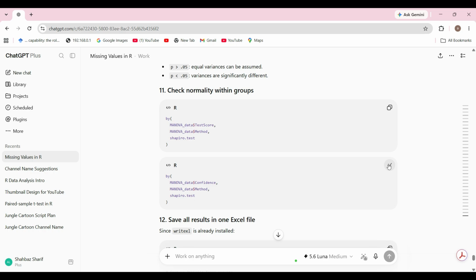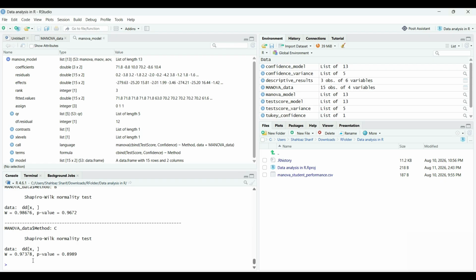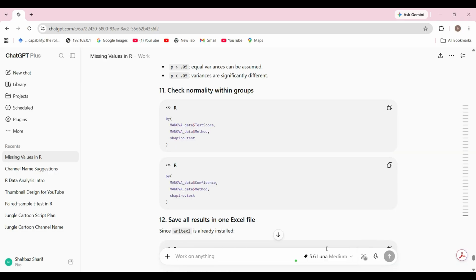So we will also check for the other. Copy this command and paste here. You can also see in all cases the p value is higher than 0.05, so it means the data is also normal in the other case.